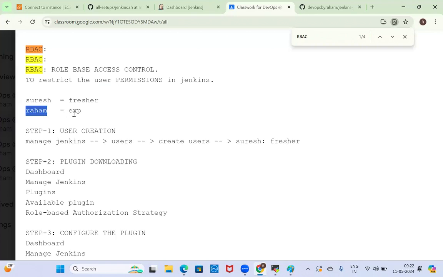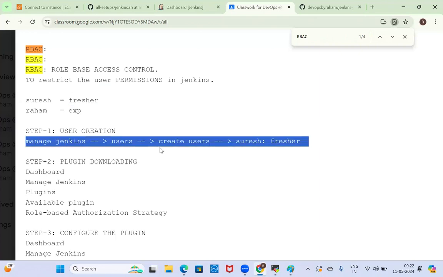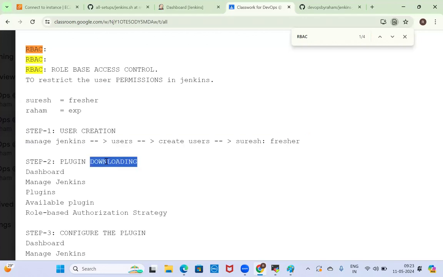Initially, Raham is an experienced person. He can have full access. Why? Because he knows about Jenkins. But Suresh is a fresher. Whenever I create a user in Jenkins with the name of Suresh, he can log into Jenkins and do whatever he wants. You have seen it here or not, sir? So we are going to restrict the user. How can we do it? With the help of plugins. There is a plugin called RBAC.